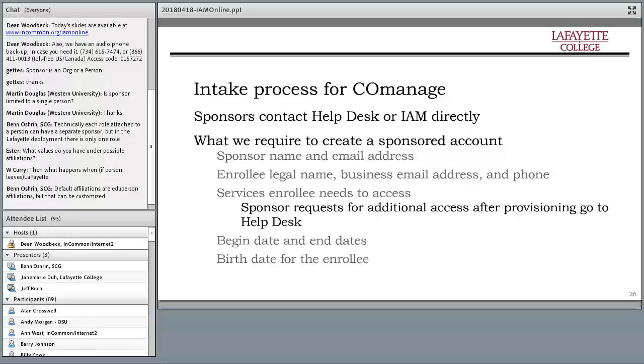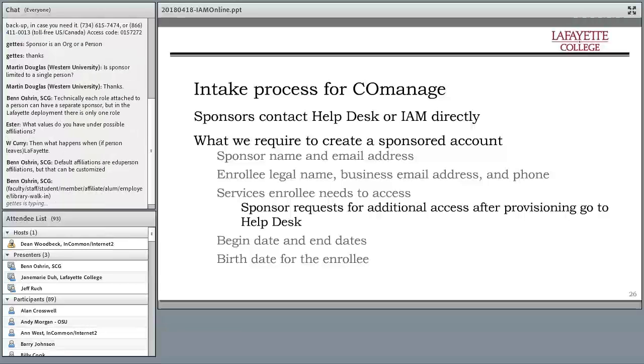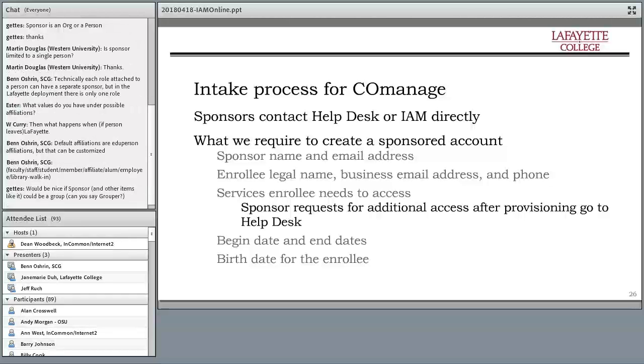And this is service access beyond just wireless. Typically, they need to get on to the fax staff network because they need access to System X or they need a Lafayette email account. Some of these people look just like any other fax staff, except they're just not employees of the college. So in that case, they get a full stack of access. After we've created the sponsored accounts, if the sponsor needs to request any additional access, we direct them to put in a request to the help desk.